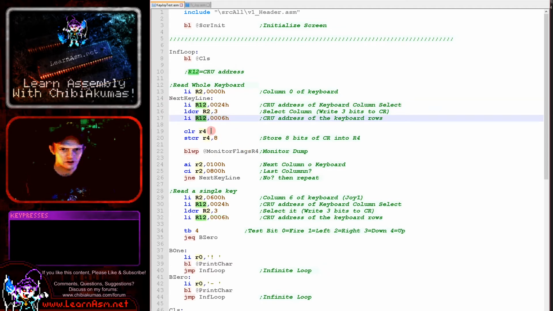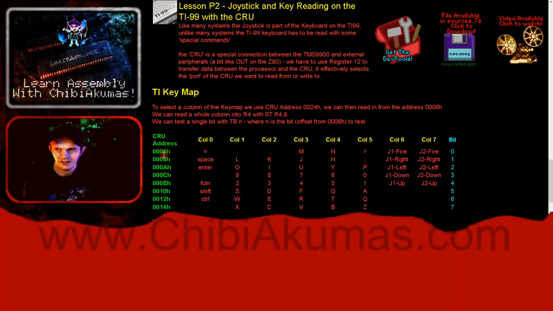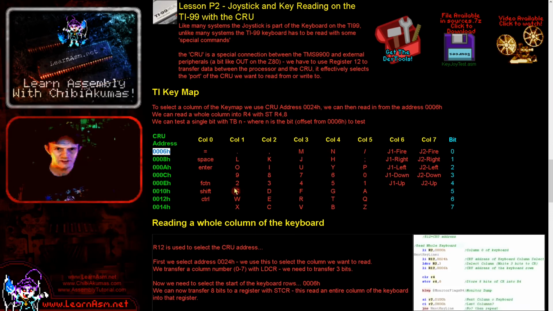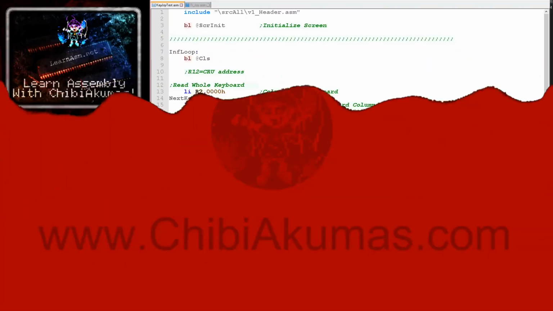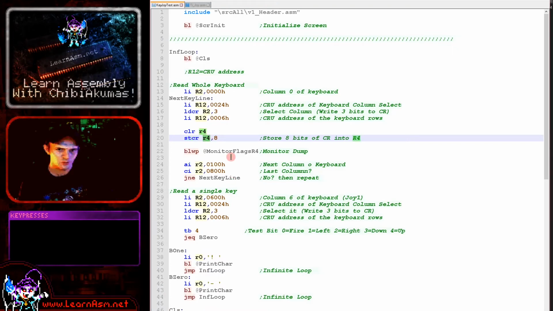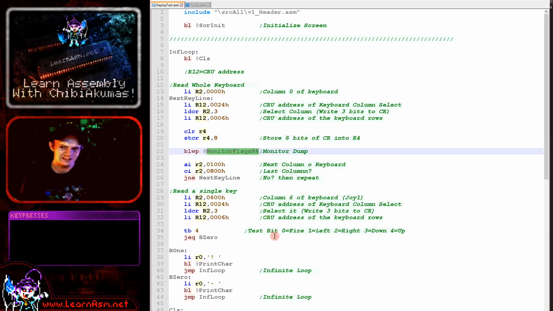We're loading that into R12, and then we are going to transfer a total of 8 bits from the CRU into register 4 with the STCR command. Now CRU address 6 is this one here, and when we transfer the 8 bits, we're effectively transferring 8 consecutive bits from these addresses here, and this is effectively transferring an entire column into register 4 here, and that's why we can then show register 4 to the screen to see the status of each of the bits in that register.